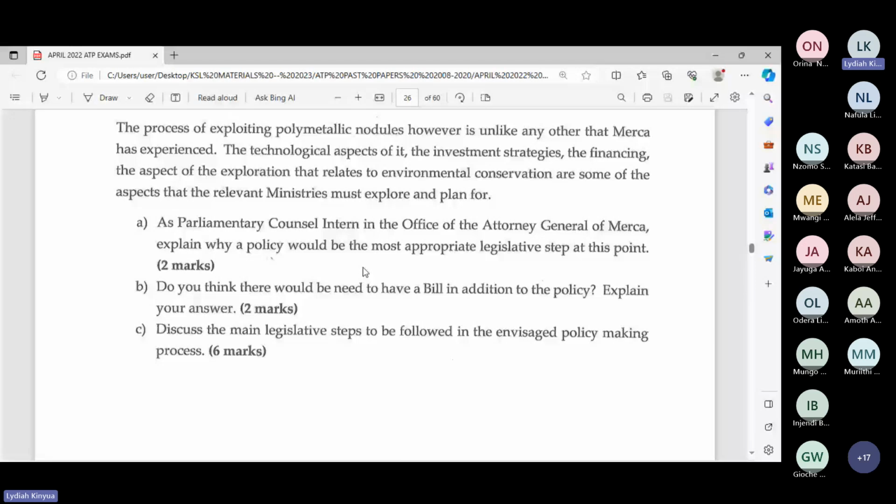Okay, so the second part asks you, do you think there will be need to have a bill in addition to a policy? Explain your answer. What do you think? Or rather, if you contradistinguish a bill and a policy, why would you prefer a bill other than a policy?